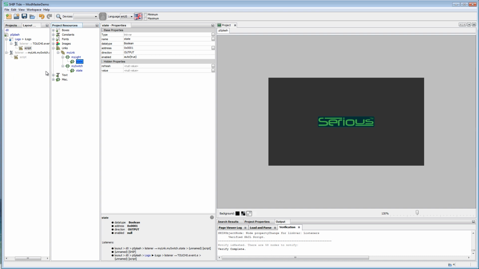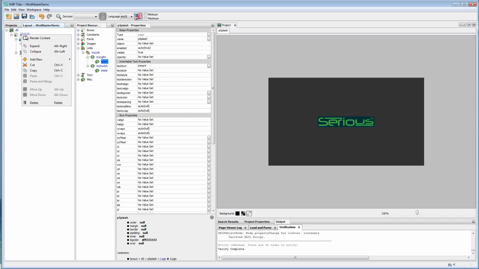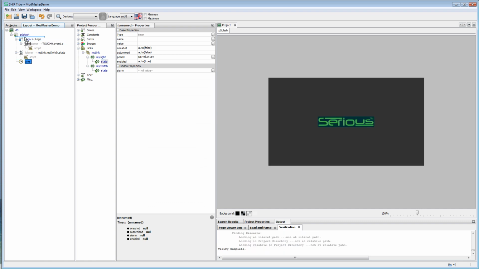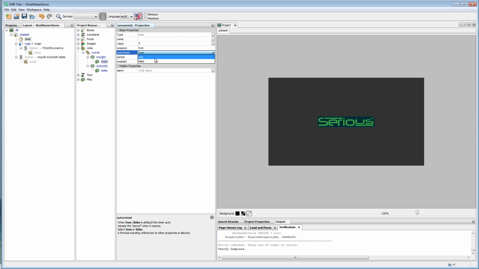So, there's a couple ways to do it, but I'm going to show you the simple and very straightforward way. We're going to use a timer. I'm going to set up a timer. Add new timer. A timer is a little periodic wake-up timer. I'm going to create this with a value of 5, which means 5/10 of a second, every 500 milliseconds. I'm going to make it one-shot true, auto-reload true. So when it reloads, I want it to reload with a period, and I'm going to make it enabled. So when it comes up, it's going to be automatically clicking away.